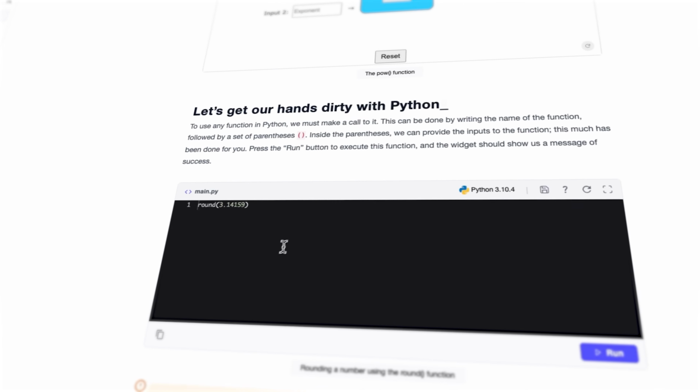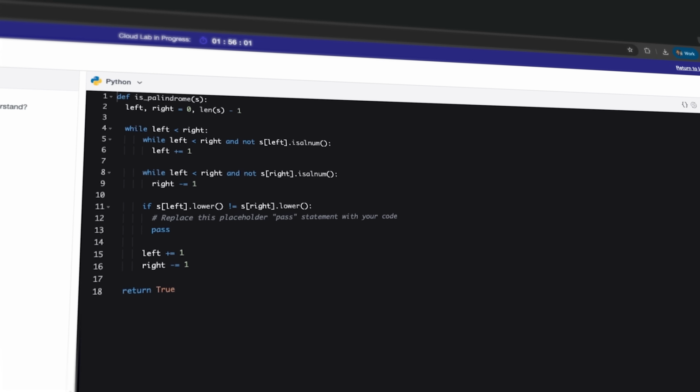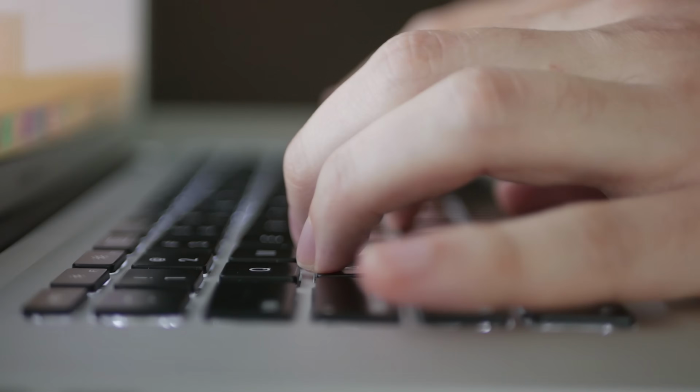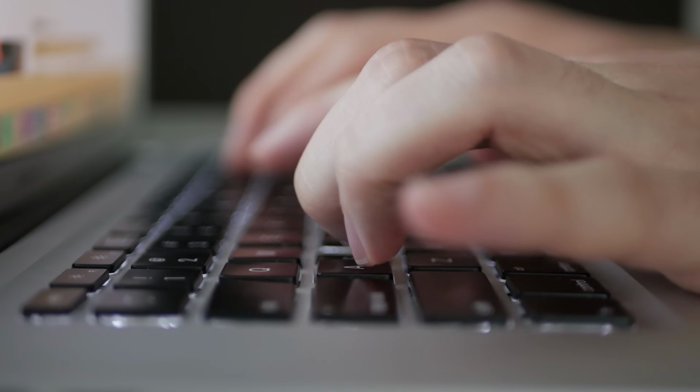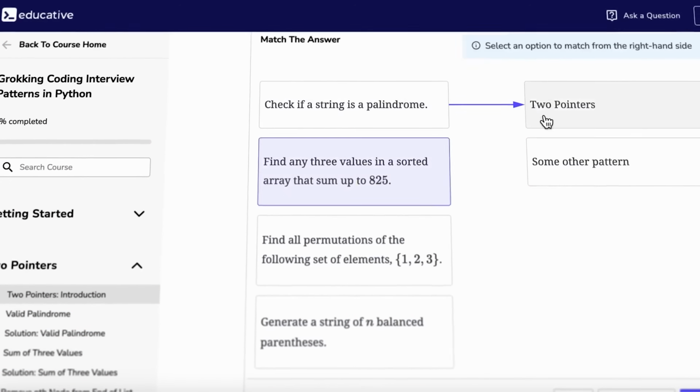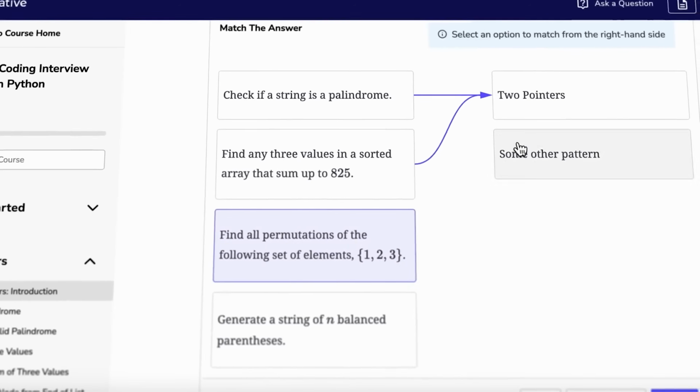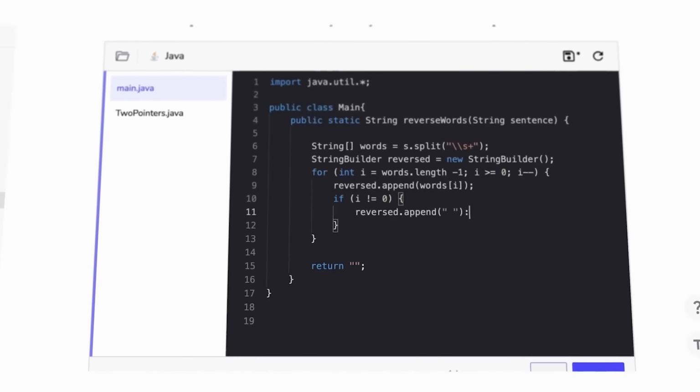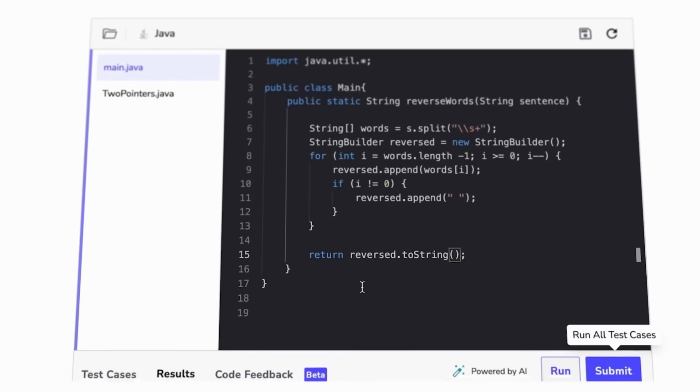The platform takes a different approach by removing video entirely and focusing on interactive, text-based learning. Instead of passively watching someone write programs, you work through clear explanations and apply what you read right away. The coding happens directly in the browser, without setting up environments or installing anything locally.